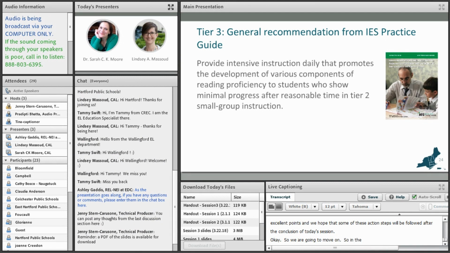So in the IES Practice Guide on RTI, the fifth and final recommendation refers to what to do in Tier 3. Provide intensive instruction daily that promotes the development of various components of reading proficiency to students who show minimal progress after reasonable time in Tier 2 small group instruction. This recommendation includes focusing on a small number of high priority skills in a one-on-one or small group setting. So regular progress monitoring can demonstrate whether the program is working for the students or whether changes need to be made.